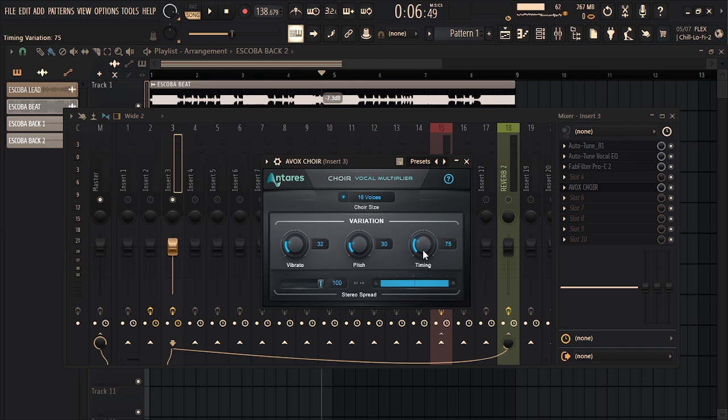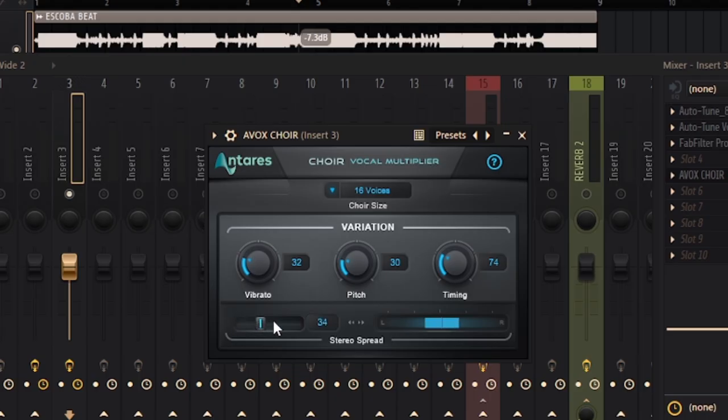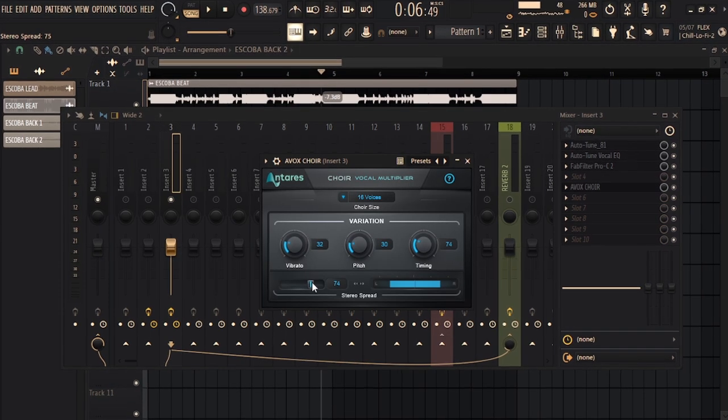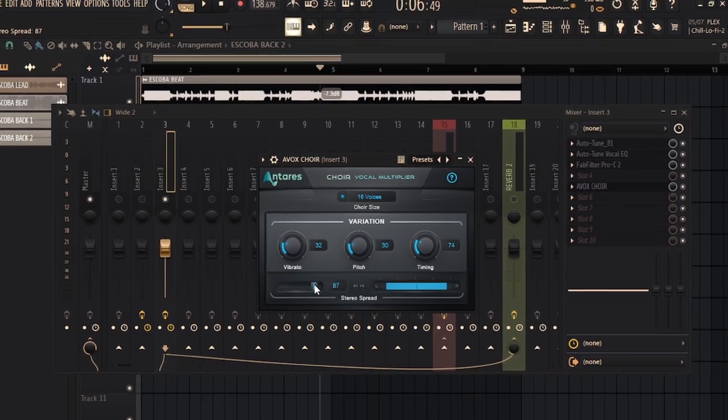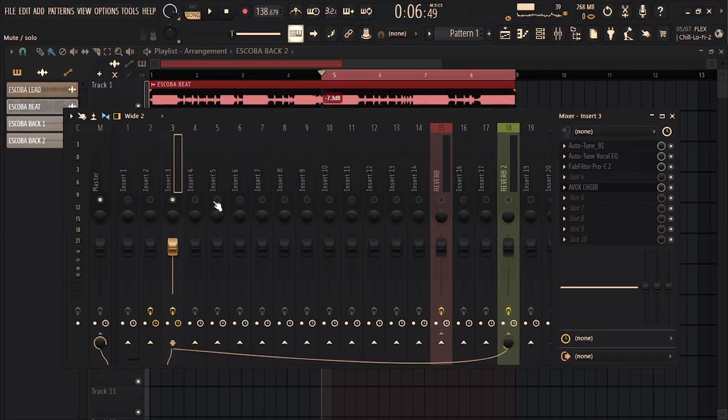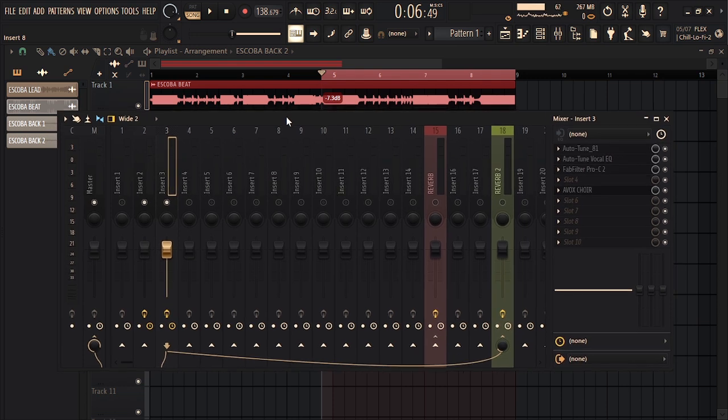All right, I'm going to show you how to use this particular plugin very well. Then this is how you can widen up the stereo spread. The more you spread it, the more you're gonna get that wide choir effect. Alright, so now let's listen to that on our vocals.